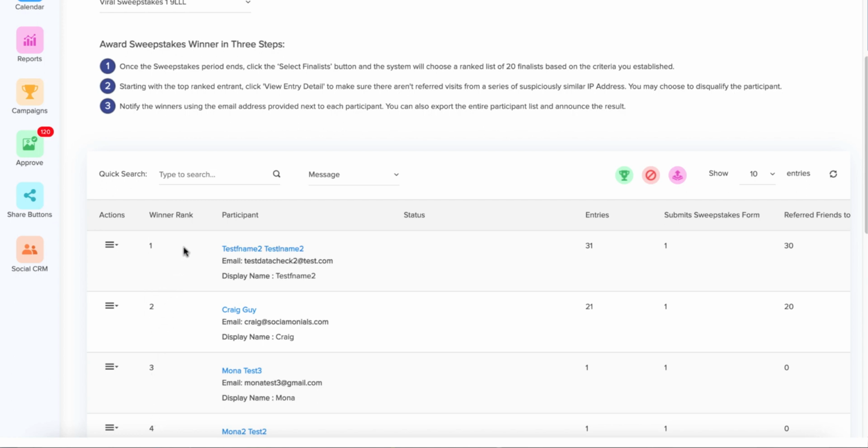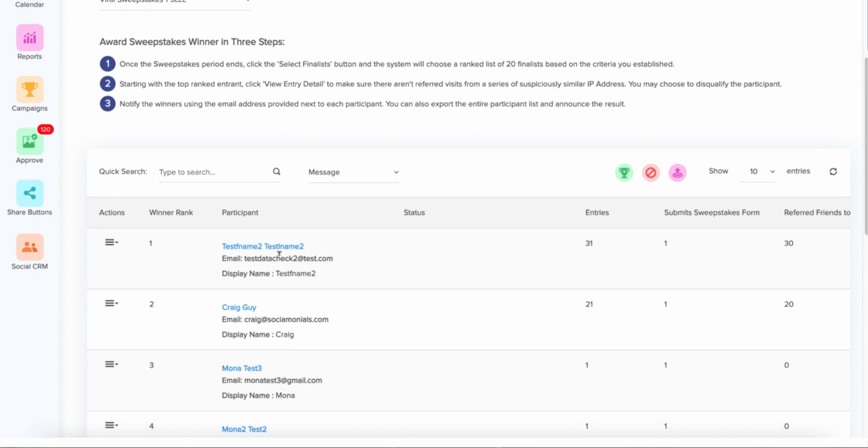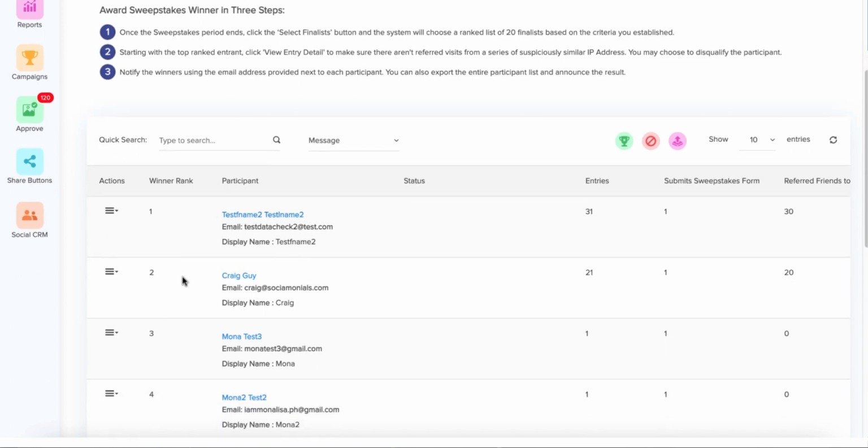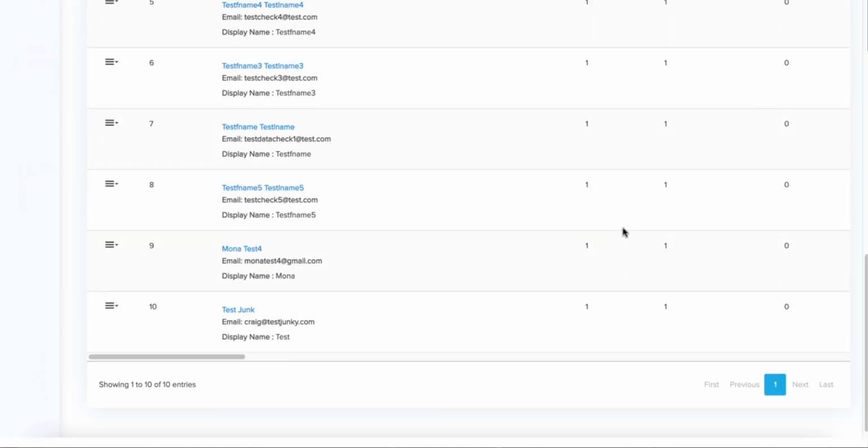The reason we don't just pick one person and say, okay, go give them a prize, there's a couple of reasons for that. Number 1, you might have 4 prizes that you're giving away and you want to choose the top 4. Second reason is this person might be a cheater. So all we're doing initially is just giving you a ranking. After you click this green one, you're going to want to go through and make sure this is truly the winner. Yes, he has the most entries. That's not always the case.